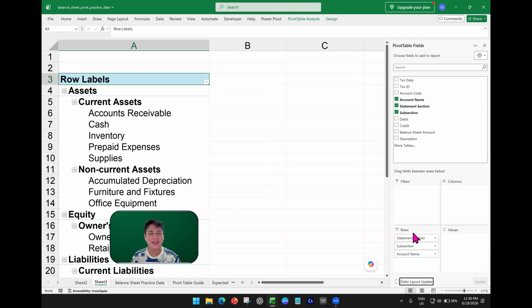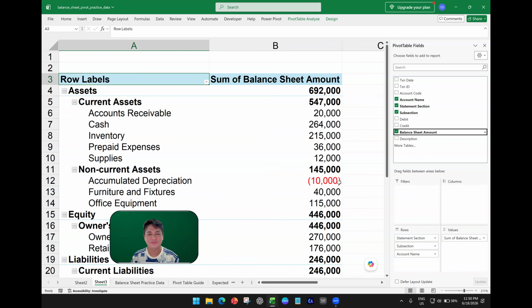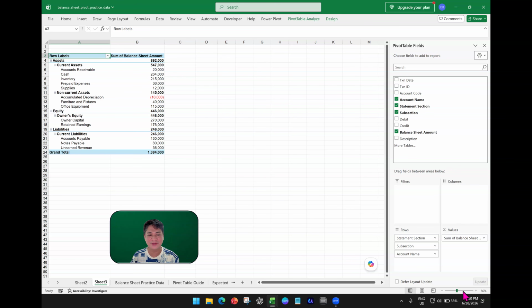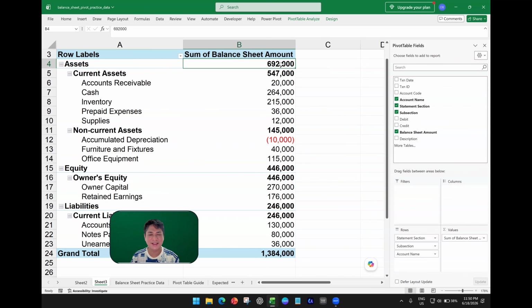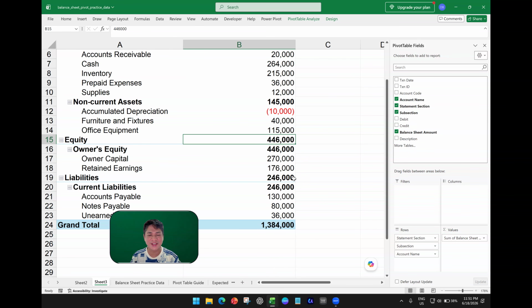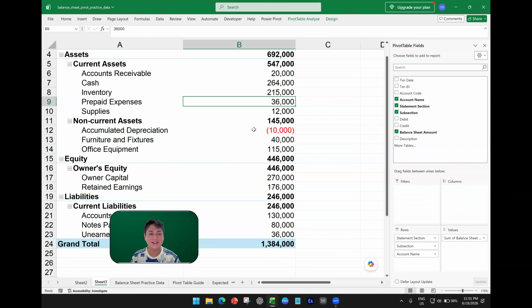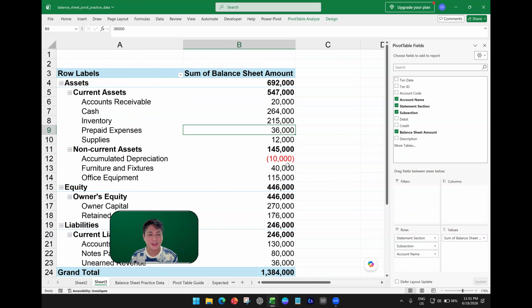And then I'm going to bring in my balance sheet amount into the report. So the balance sheet amount, I'm going to drag here in the values. And now I have the balance sheet amount in the pivot table. And I could actually see here that I have the assets as 692,000. And I have the equity as 446 and the liabilities as 246. As you can see below here on the right side, the sum of those two numbers is 692,000, which means that my assets and my liabilities and equities are balanced or the same. So it's a sound report.